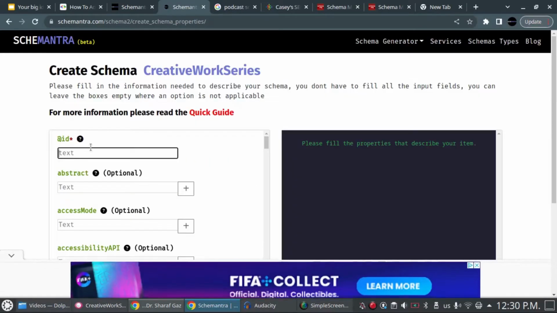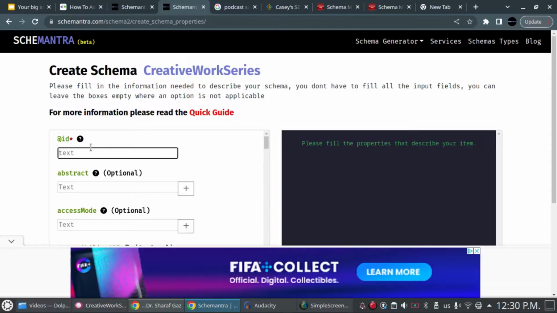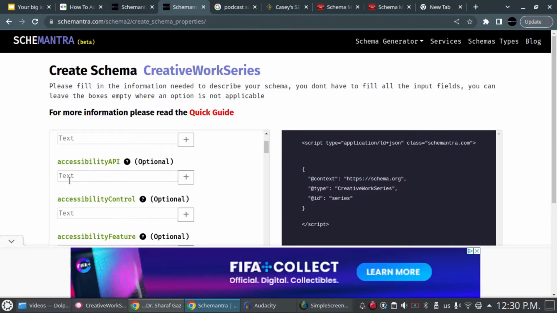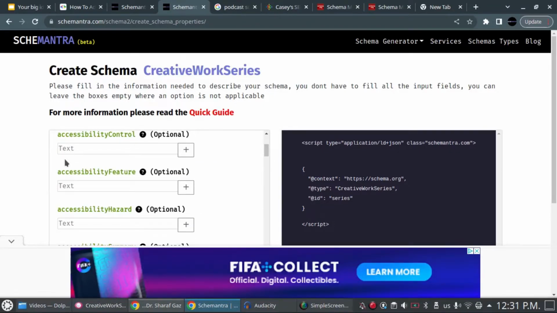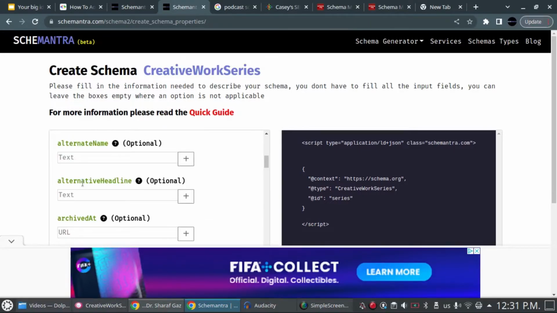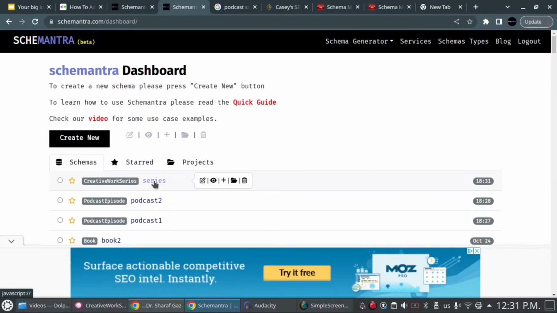Click submit. And here we give it series. Just give it any ID we want. And on this schema, you can add all the information that is generally describing the series of podcasts you are producing, such as name, description, the date published, date ending, and all of this information. Save schema. Then we select it and click the plus sign so we can add another schema.